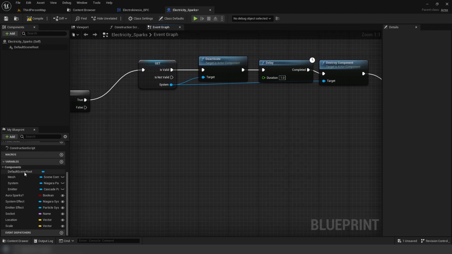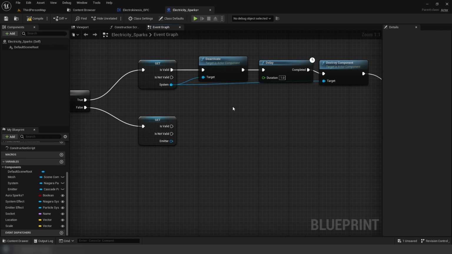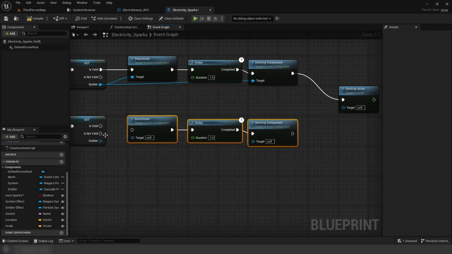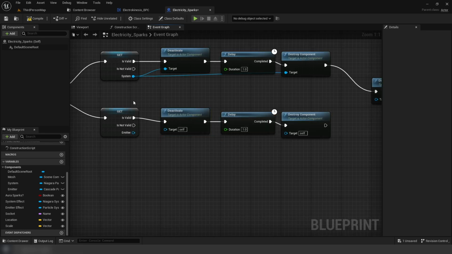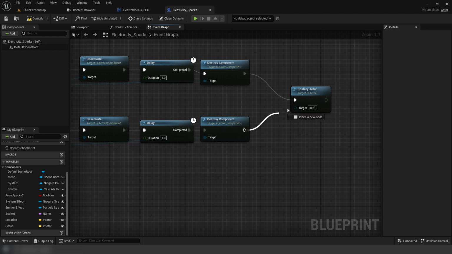Now off of our false, we're going to get the emitter variable. And same thing, we're going to convert this to a validated get. And we can go and copy all this right here. Paste. Off of is valid, we're just going to plug in everything here. And finally plug this into destroy actor.